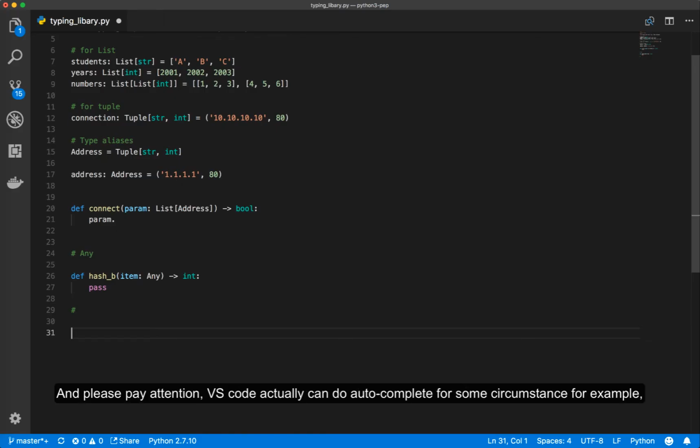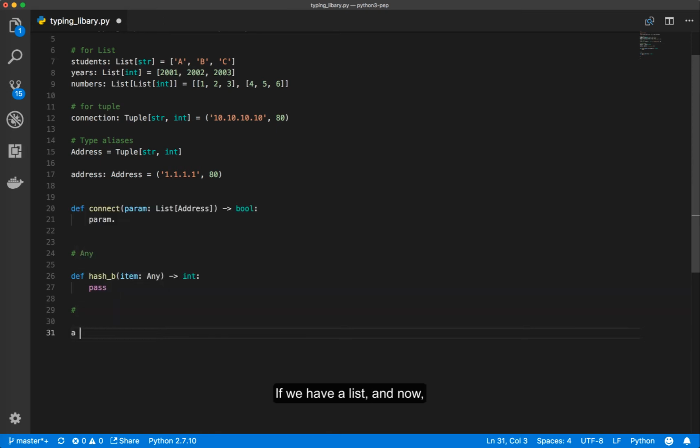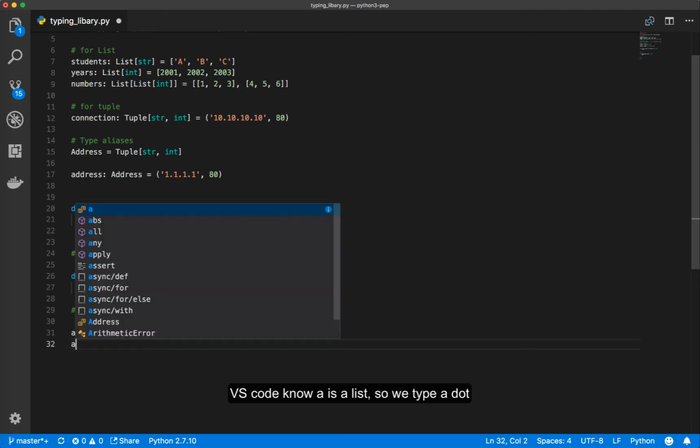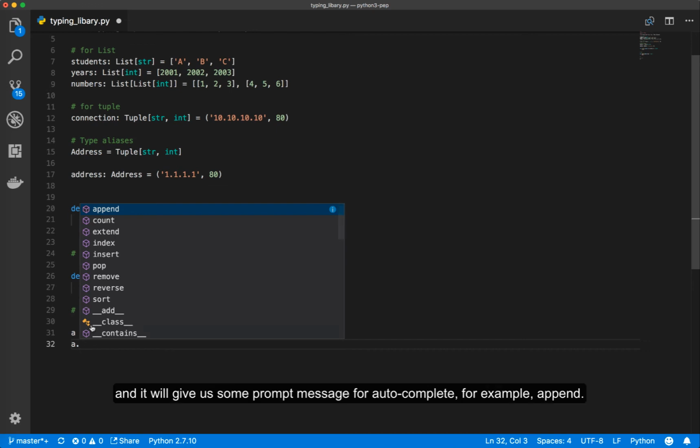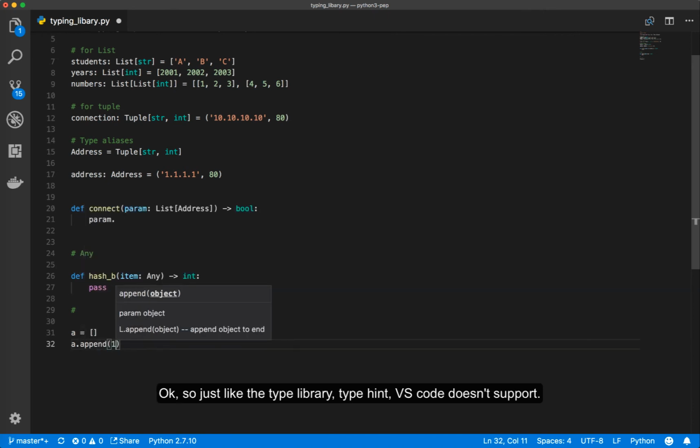Please pay attention: VS Code can actually do autocomplete in some circumstances. For example, if we have a list and VS Code knows A is a list, so we type A dot and it will give us some prompt message for autocomplete, for example append. But VS Code doesn't support type hints from the typing library.